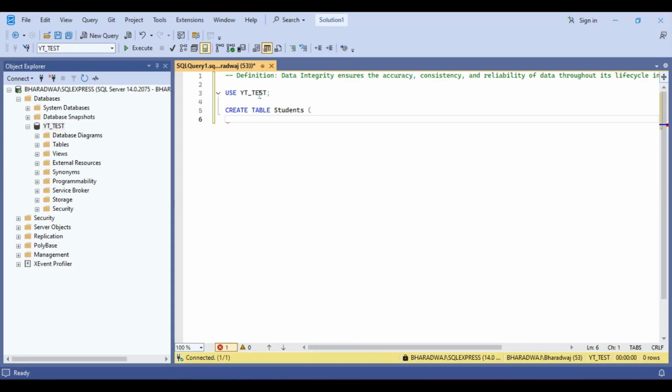Yeah, first we have to ensure the uniqueness and not null, right? So I'll just give here student ID, and I'll go with int. Let me go with the primary key. Also, it cannot be null. Then name varchar of 50.